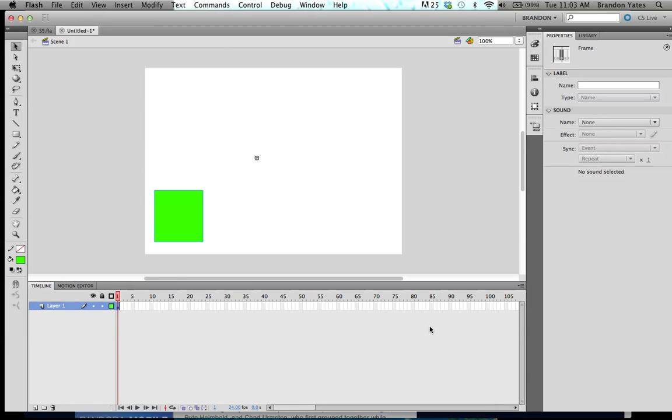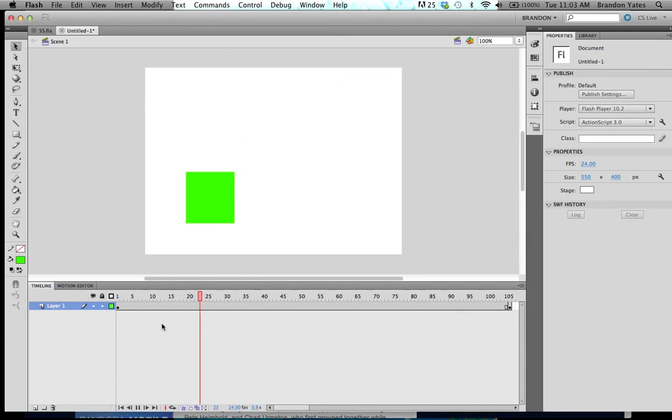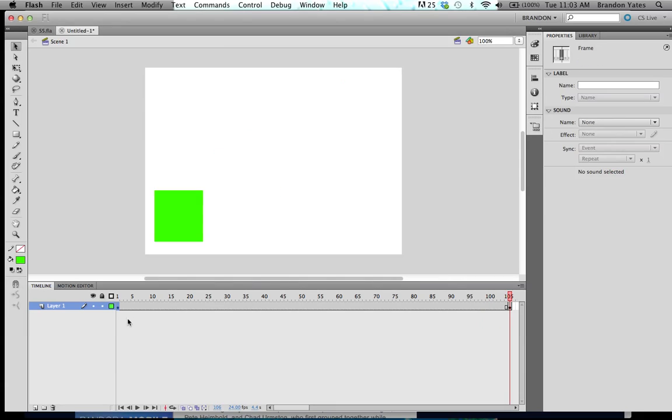Oh, I meant to duplicate that. If I hold option, I can duplicate the keyframe. And then when I hit play, this animation is going to loop. It keeps looping. So just to give you an idea, that's what loop is.